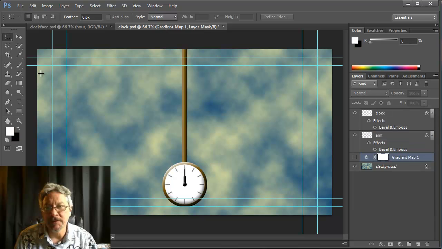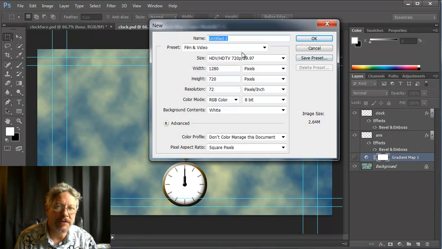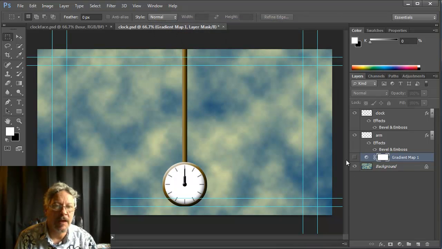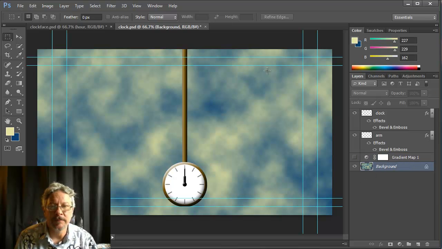The second composition is more the layout for the animation. This one was created to be high definition video resolution. I used this preset under Film and Video, high def, 1280 by 720, and this one has a background layer. You see the background layer here. I applied an effect to it just as part of the design process. What's important here is that you have it be the right resolution, high definition video resolution.